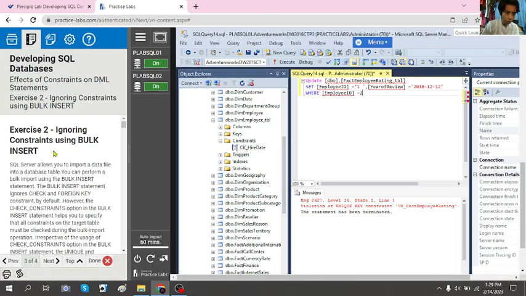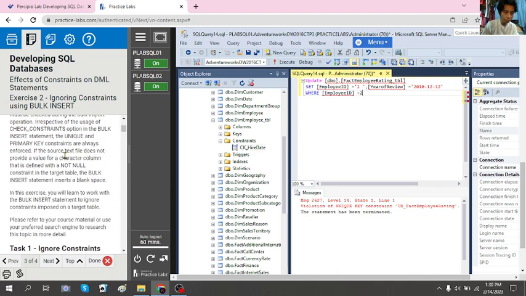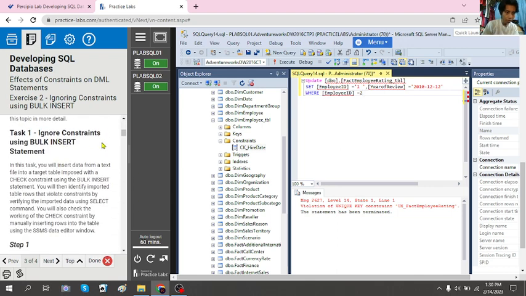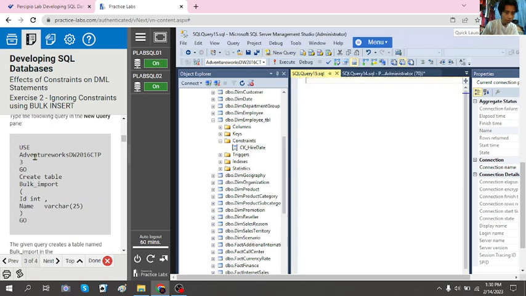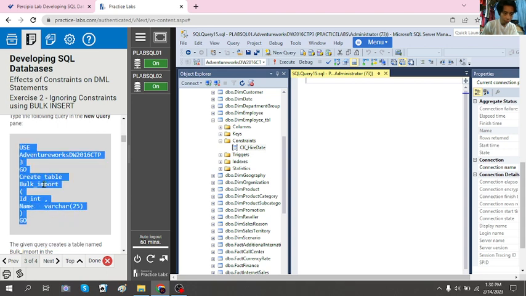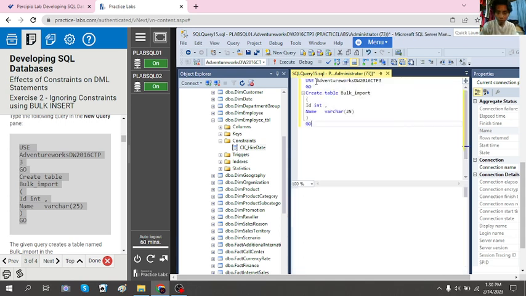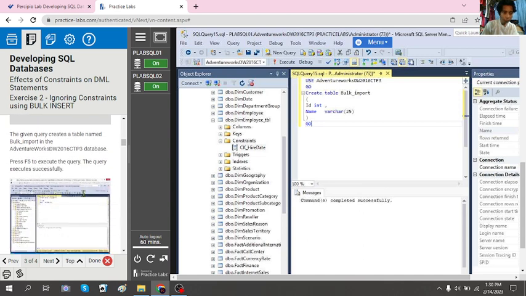Exercise 2, ignoring constraints using bulk insert. Task 1, ignore constraints using the bulk insert statement. New query. Okay, press F5 to execute. Completed successfully.